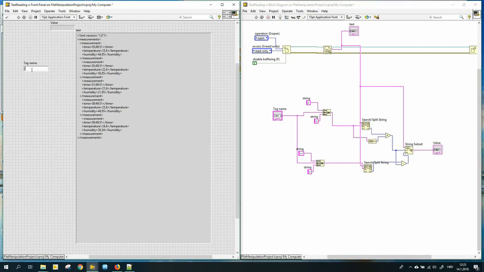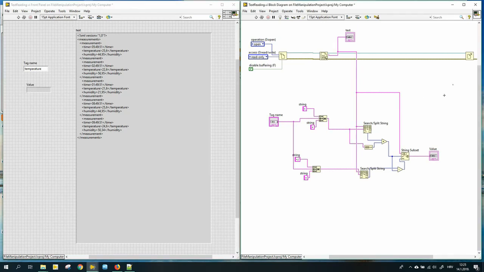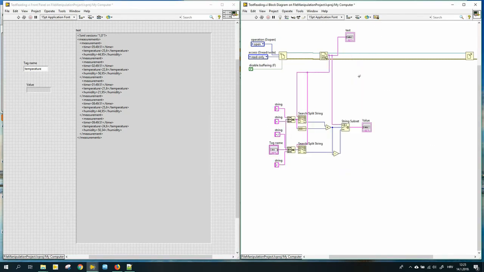So for example, if we enter a tag name, temperature, we'll only find the first value here. So we'll try to test this part of our VI. For tag name we'll enter temperature, and I will just clean up this part of our block diagram and check the VI one more time. Okay, we have an error here. We used the open parentheses on both parts of the tag, so that's not correct. We have to use the closing parentheses for both tags here. Okay, so now it looks okay.